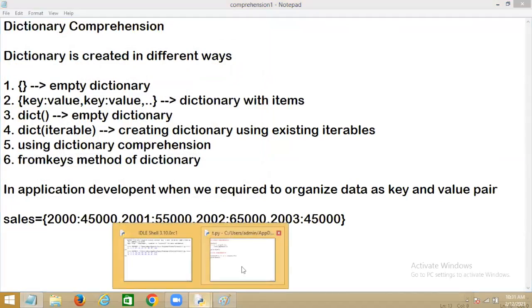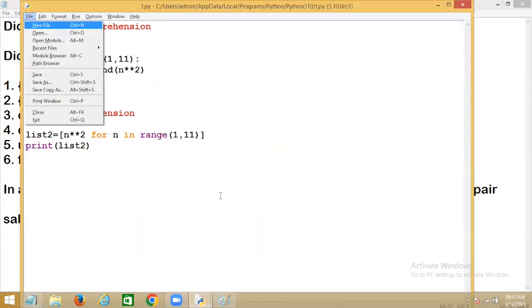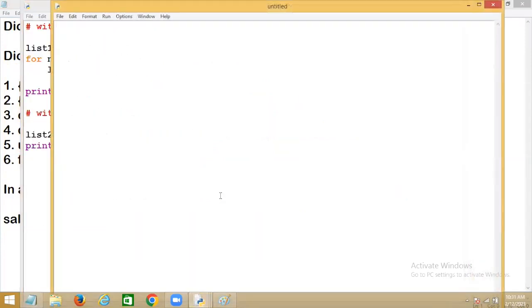Write a program to read the sales of n years. I want to read the sales of n years and store them. Read sales of n years and put them inside a dictionary. Store inside what here? Dictionary.